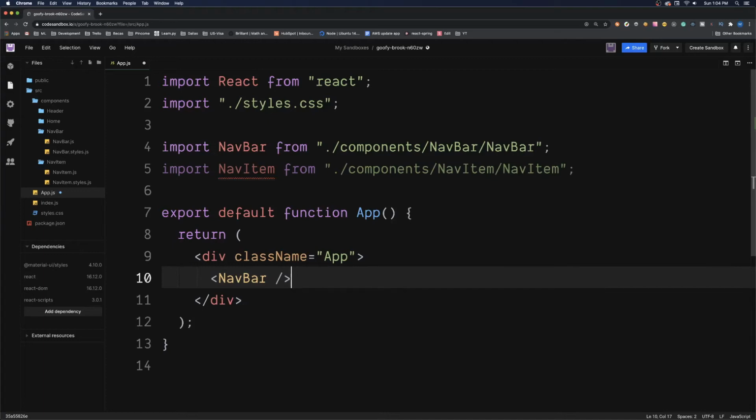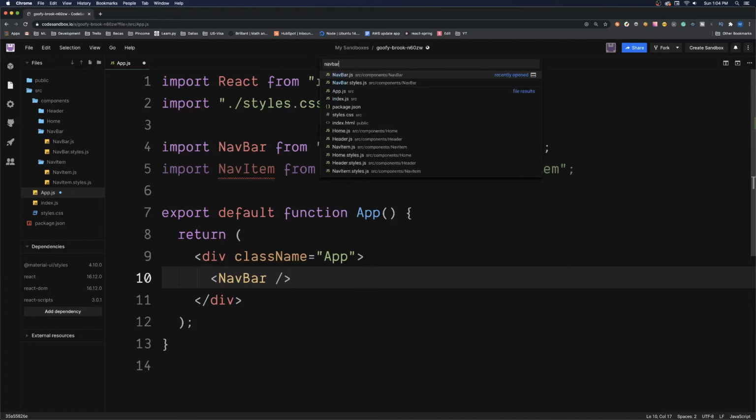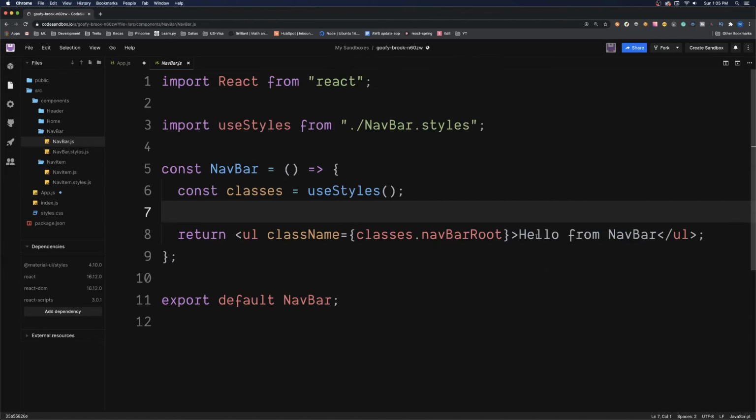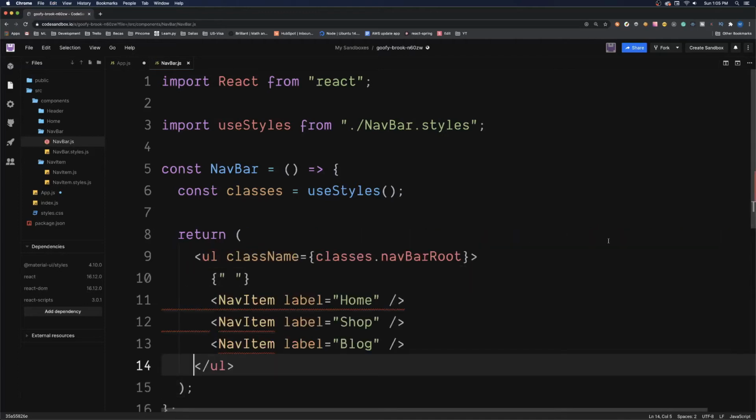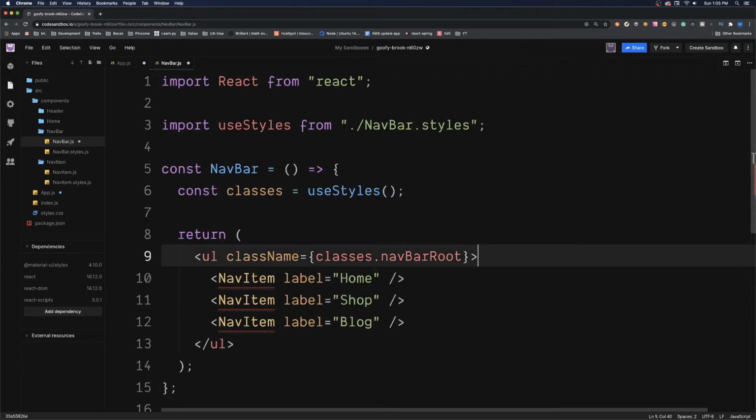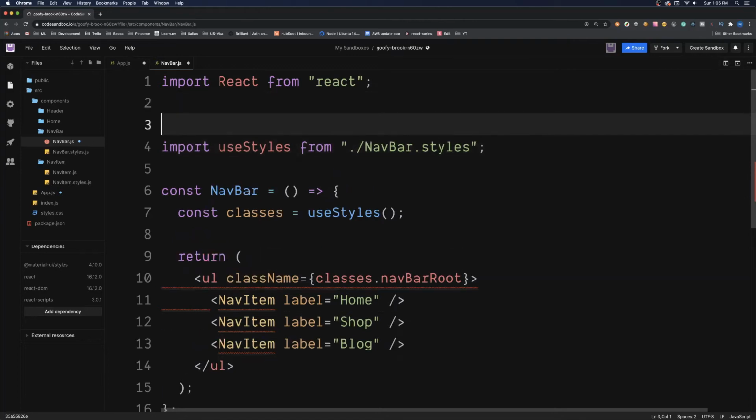I will open navbar again. I will paste all of those components inside of the unordered list. I saved it so that the format goes right into the place where it should be. I'll delete that extra string. And now we have to just import that component, the nav item component.